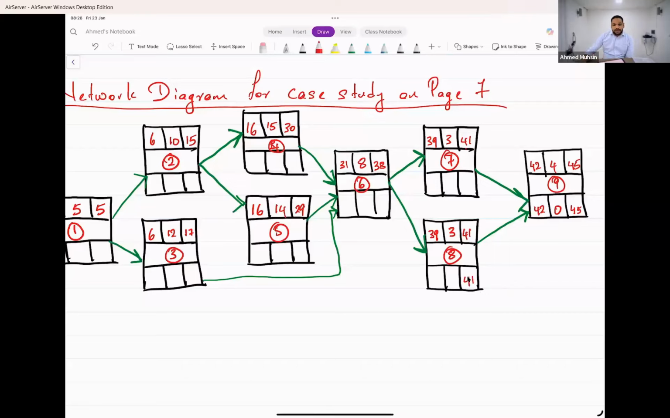In order for it to be finished by day 41, what is the latest it can be started? Again 39. What's the slack? Zero slack. So what does this tell you? Can you afford any delays in this task? You can't afford any delays in this task.